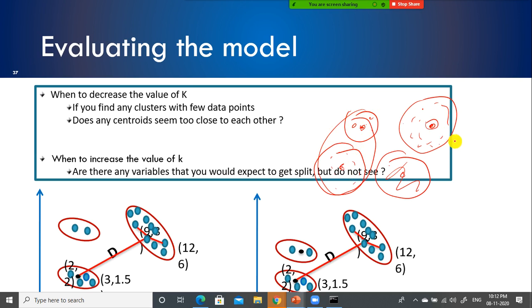Okay, another thing is like this one, right? The cluster centroids are too close. So in that case, you don't require an additional cluster. You can reduce the number of clusters to 2 in this case instead of having 3, right? So let's say 1, 2, and 3. Instead of 3, you can reduce it to 2.